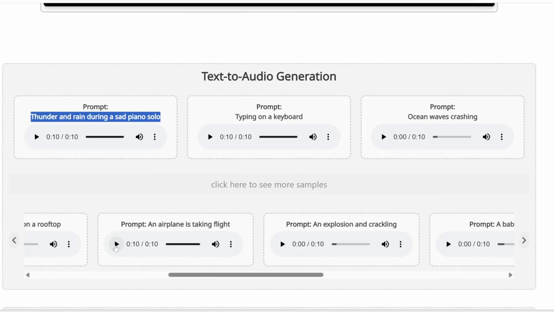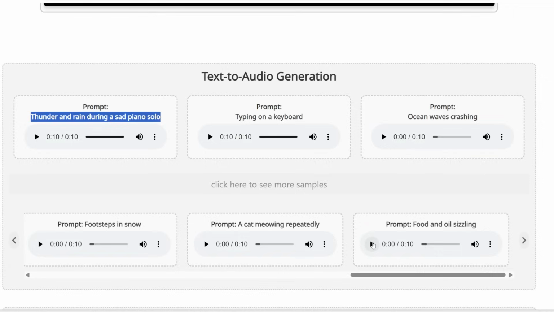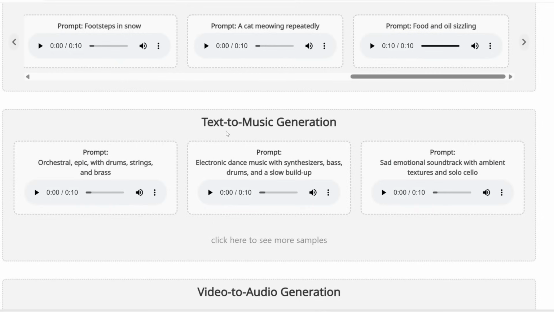And it captures this beautifully. Here's an explosion and crackling. Indeed, not only do we have an explosion, but we do have some crackling near the end. Here is food and oil sizzling. Very nice. Now, instead of just generating sound effects, this can also generate music.